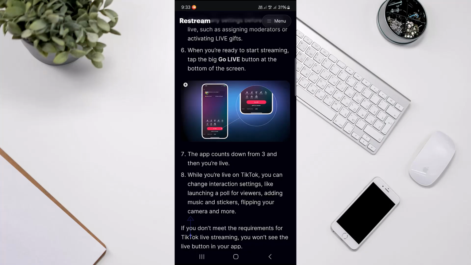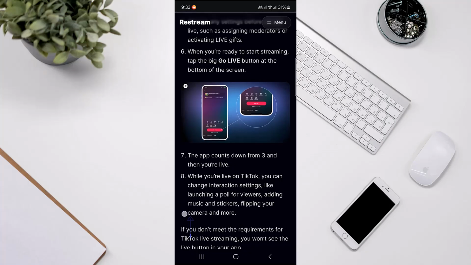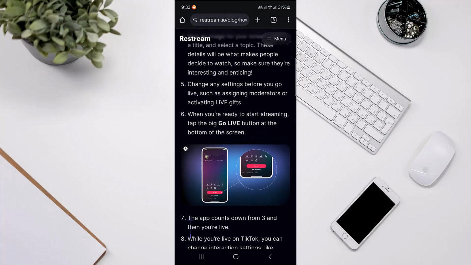While you are on live TikTok, you can change interaction settings like launching a poll for viewers, adding music and stickers, flipping your camera and more. So yeah, this is how you can just use live on TikTok.